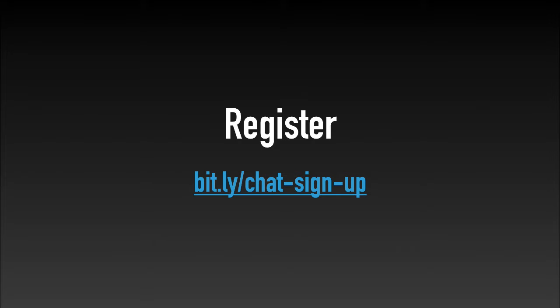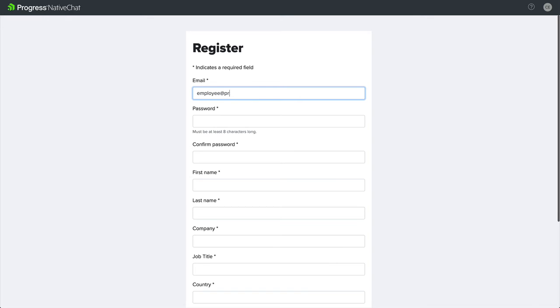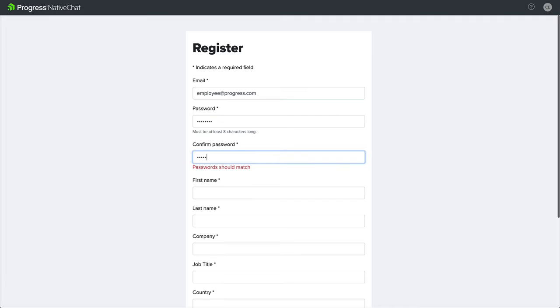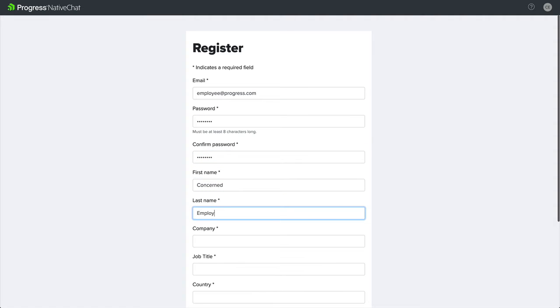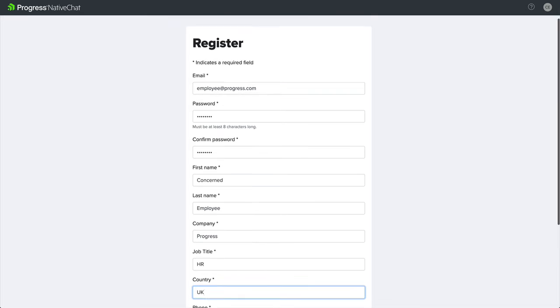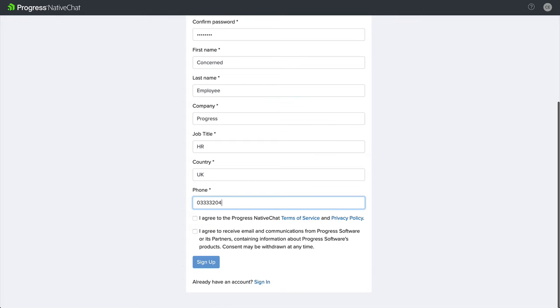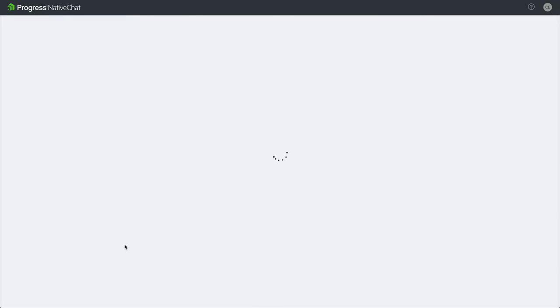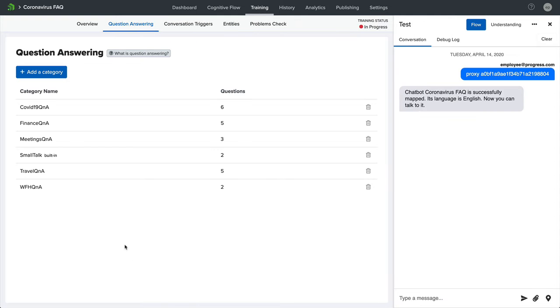If you're new to NativeChat, you need to register an account. Go to the URL that you see on the screen, or you can find the same URL in the description under the video, which will take you to our registration page. In here, provide us with your email address, add your password and confirm it, and give your name, company details, your job title. Also, we will need your phone number and check in the relevant checkboxes and press sign up. This should do two things for you. One, it should create your new account, and two, it should create the coronavirus FAQ chatbot project.